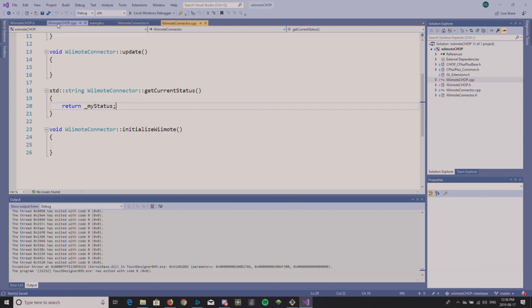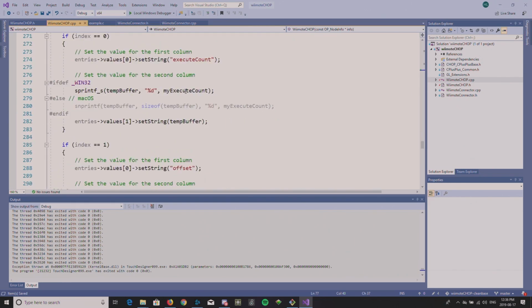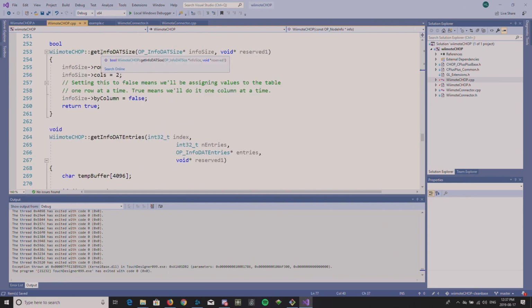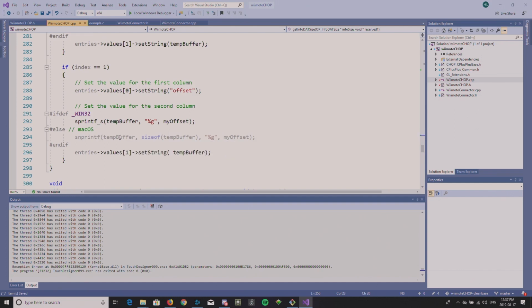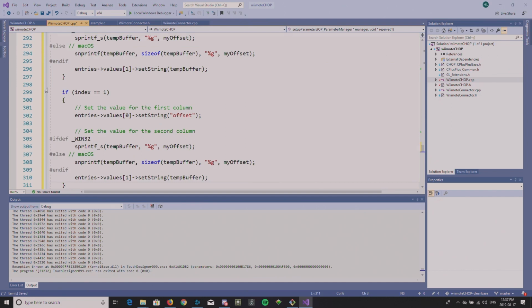So if we go back to the TouchDesigner object, you remember the last thing we did before the pause was adding a new row to the info DAT. Maybe let's go ahead and do that. So inside of the info DAT size, add a new row. And then inside of the info DAT entries, we can create a new entry. So once again, index 2. Here we could change the name to Wiimote status, something like that.